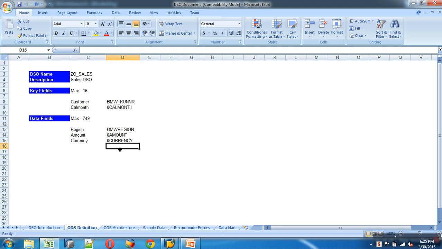Clear till here, you understood about key fields. And one more point: key figures cannot come into that. Can I place amount into my key fields? No. You cannot drag them into that. Key fields not possible. Okay, good.